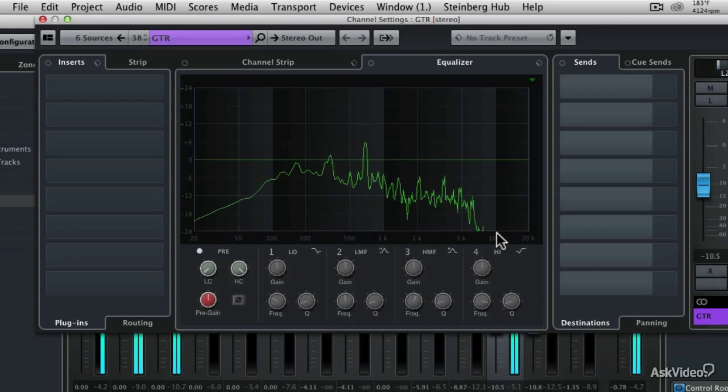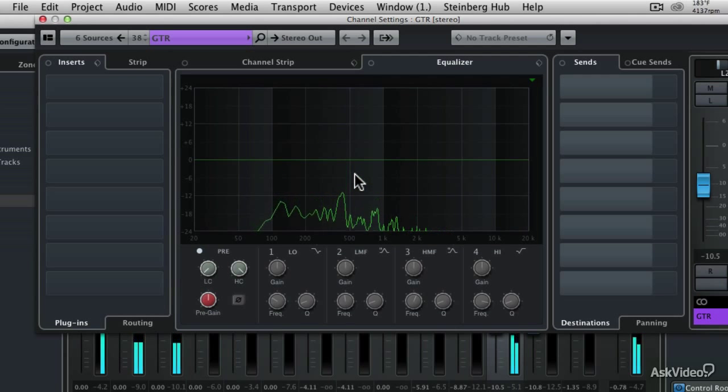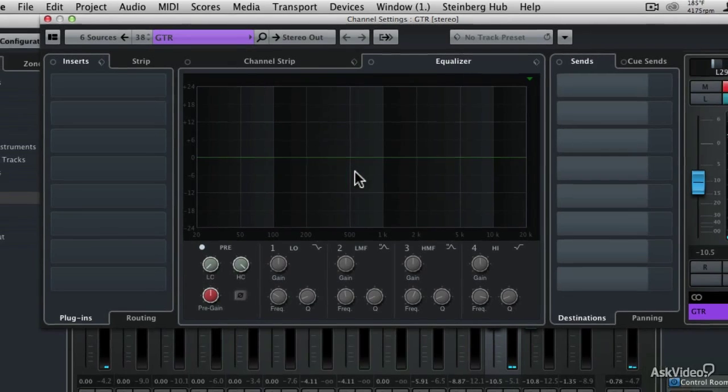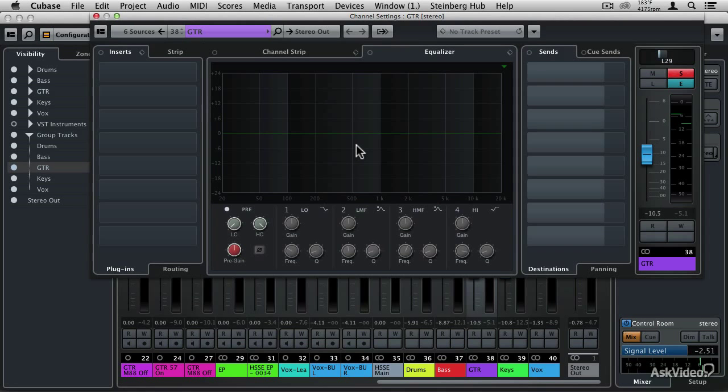So by using this frequency spectrum, it makes it very easy to go in and make adjustments and not only hear what you're doing to the tonality of that instrument or track or group channel to focus in on the frequencies, but it also helps you see what your ears are hearing. So in the next tutorial, I'm going to show you how to use the Cubase EQ.